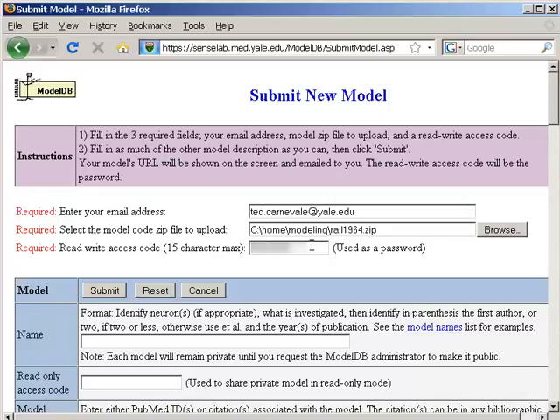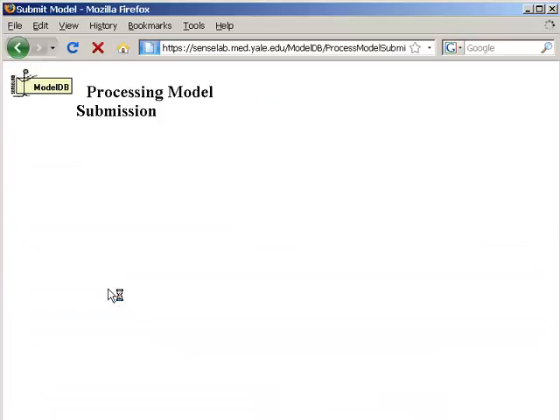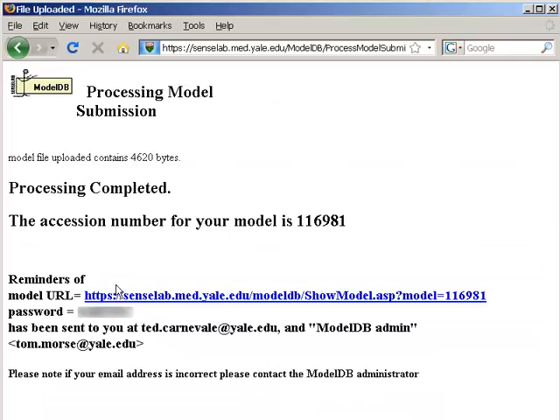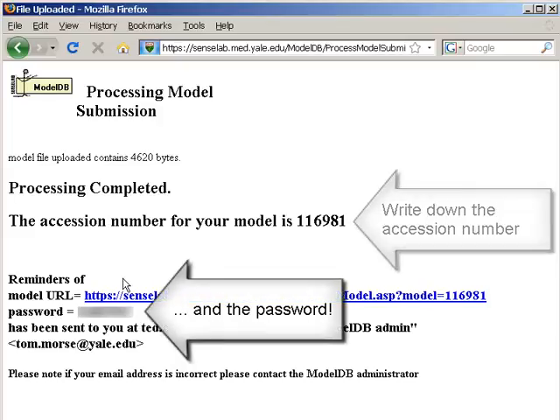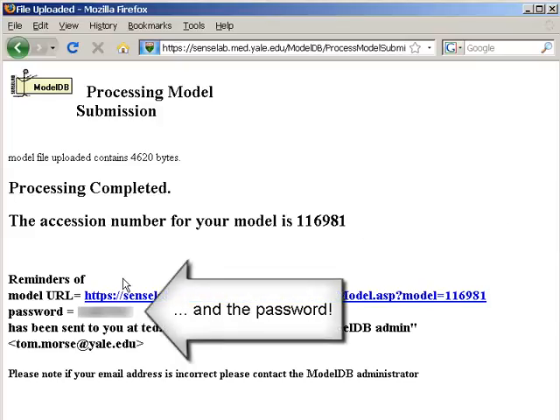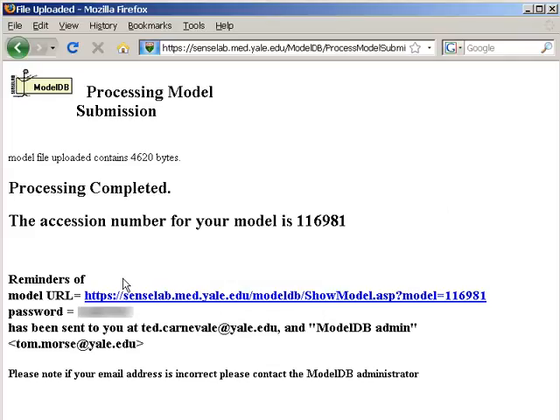Okay, we've entered our email address, specified the zip file to upload, and specified the access code. It's time to click on the Submit button. After a short pause, ModelDB shows us this page, which contains a link that will take us right back to the model. There's the model's accession number. There's the password we specified. ModelDB will also email us this information, but I always write down the accession number and password just to be sure I have them.